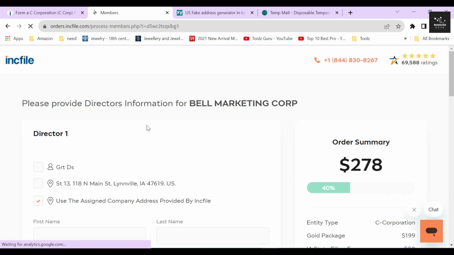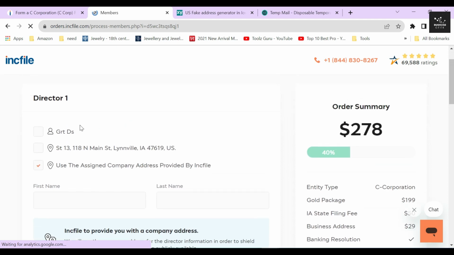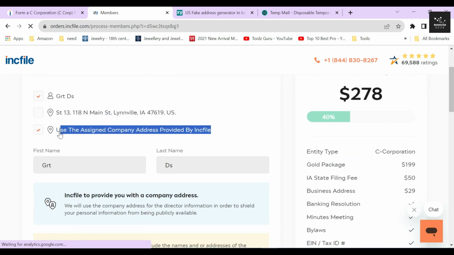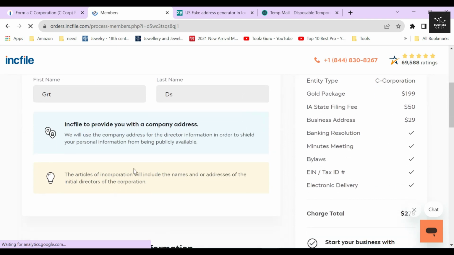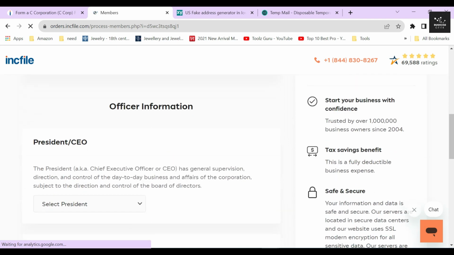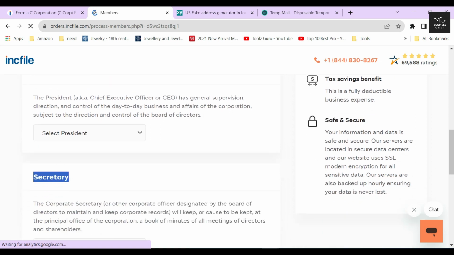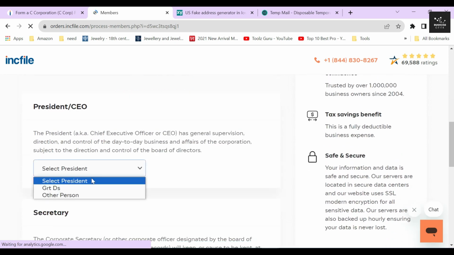In the next section, IncFile will ask you to select the name and address of the director of the corporation. I will just select myself as a director and use IncFile's virtual office address as my address. Always remember to use the virtual office address as your and other key members of your corporation's address, as previously instructed. In the next part, IncFile will ask you to provide the name and address of your corporation's president or CEO, secretary, and treasurer. You can select yourself or another person in these designations.